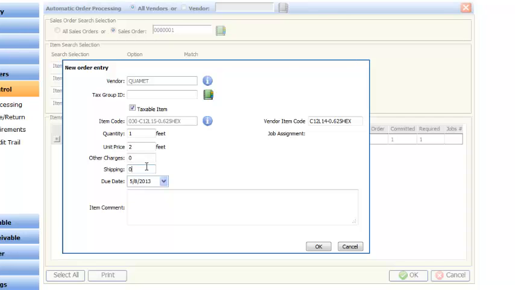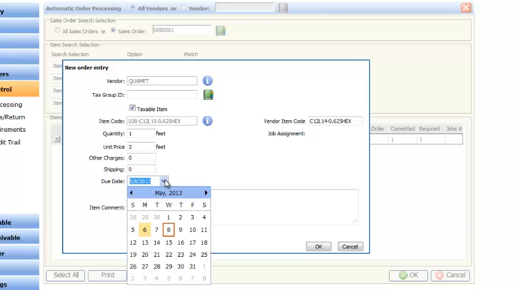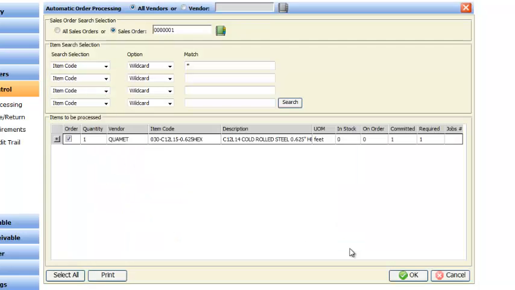As this order was created by clicking on the box in the summary row, it has not been assigned to a particular job, and the due date has been set to today's date plus the lead time set for this vendor and item. I will cancel this entry and show you how to allocate the order to a job. When you see that the item is required by at least one job, you can view those jobs by clicking on the plus icon at the beginning of the row.